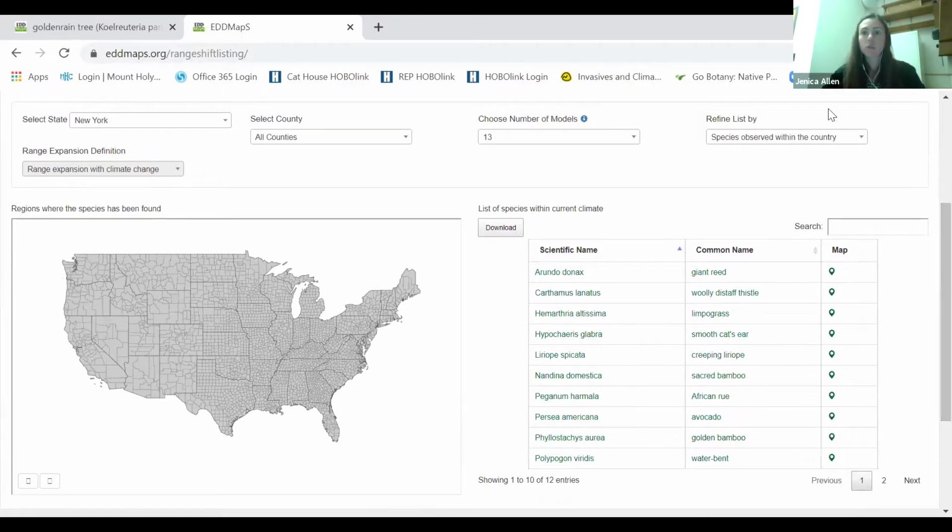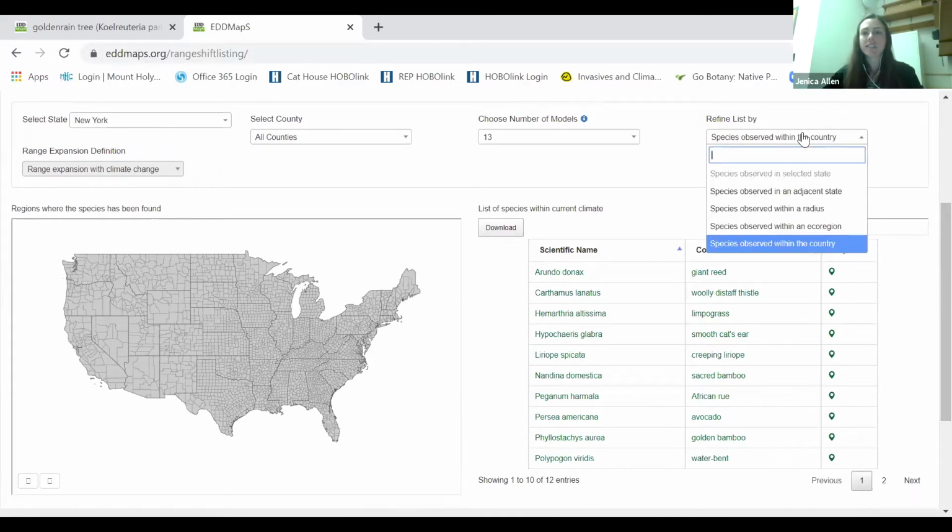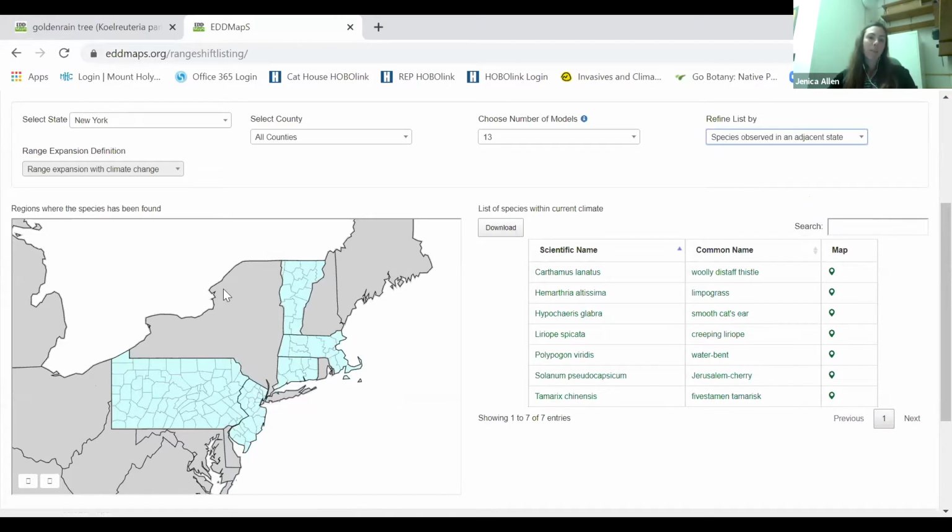We have the default of this tool set to really no refinement. So I said that this list represents species that are anywhere in the country that have the capacity to exist in New York State with changed climate by mid-century. But let's say we wanted to narrow this list down to species that had been observed in an adjacent state. So let's say that we're interested less in species that might get moved around in, say, horticultural trade, but we want to know about species that perhaps can disperse naturally. So we select species in an adjacent state. You'll see that the map updated, and the adjacent states get highlighted in a light blue color, so you know which states are being considered. And then our list has also updated to some smaller number of species that have been observed in one of the blue highlighted states that are not yet present in New York, but have the potential to be there according to 13 climate models.